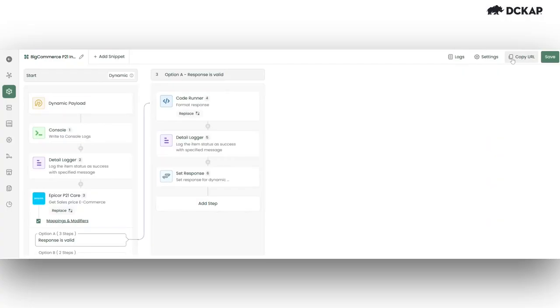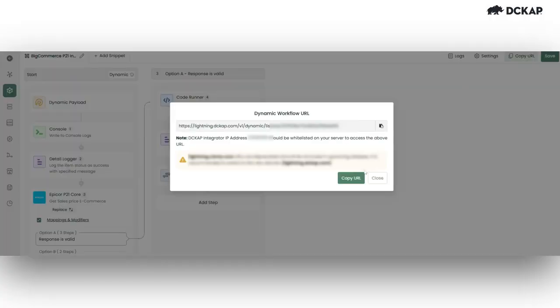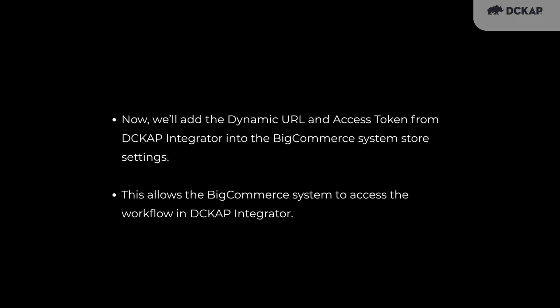Once your workflow is set, copy the integration URL. This URL is what your source system, like BigCommerce, will use to trigger the integration in real time. Now, we'll add the dynamic URL and access token from DCKAP Integrator into the BigCommerce system store settings. This allows the BigCommerce system to access the workflow in DCKAP Integrator.